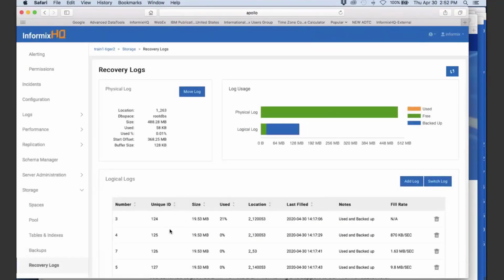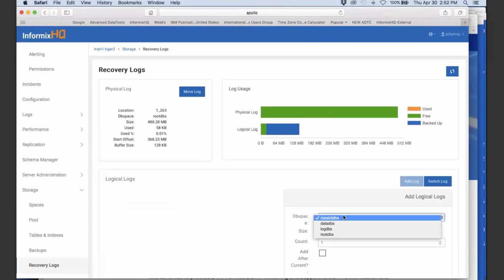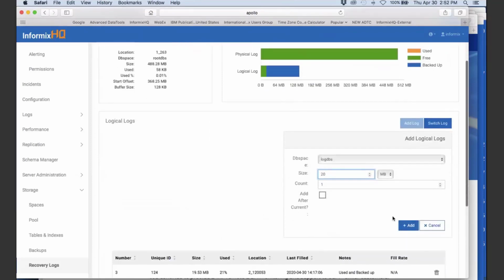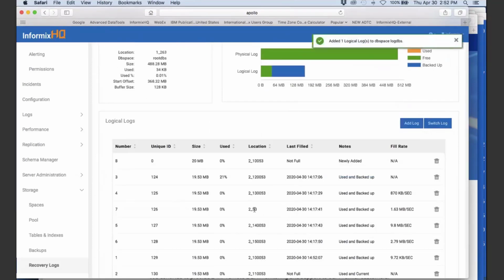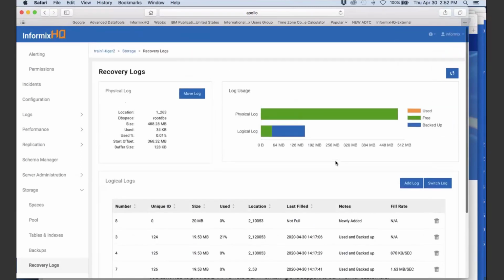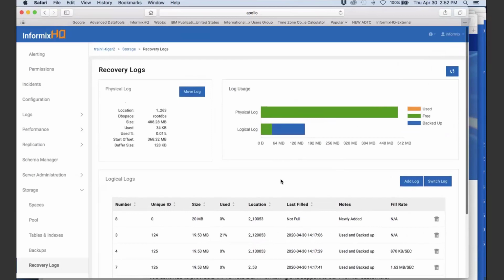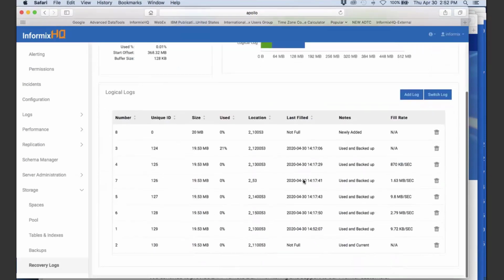Now I've just switched to a new log. You can see that the current log is different. You can also add a log, and it will ask you what DBspace you want to add a log to. Let's make this 20 megs, and I'm just going to say add, and it added a new log here. So this makes it much easier to manage your logs with Informix HQ.